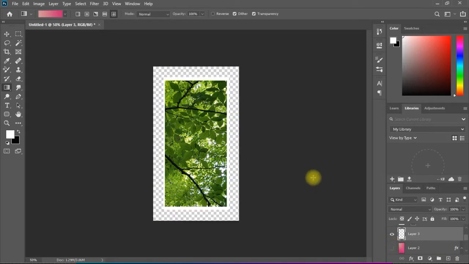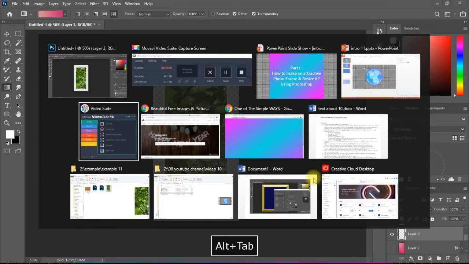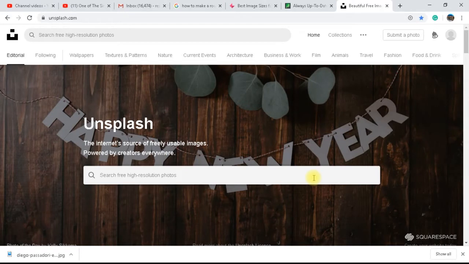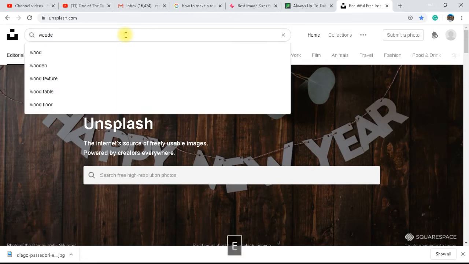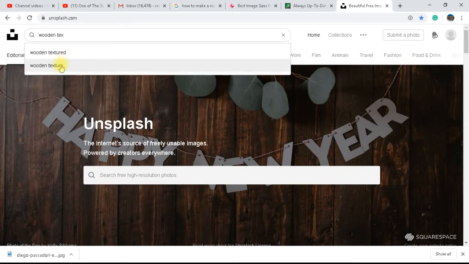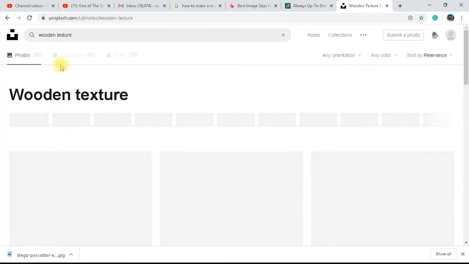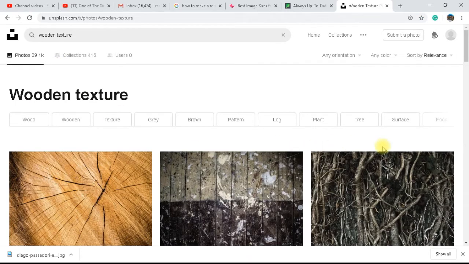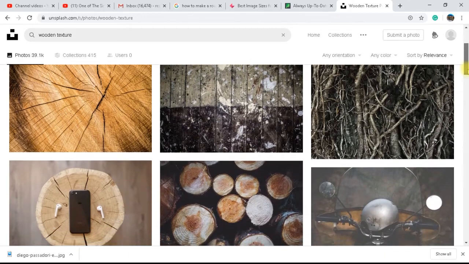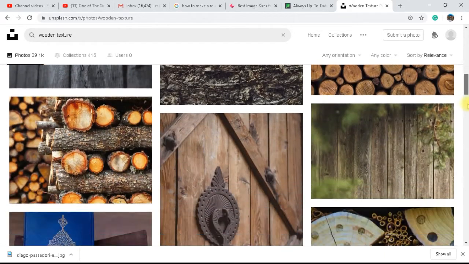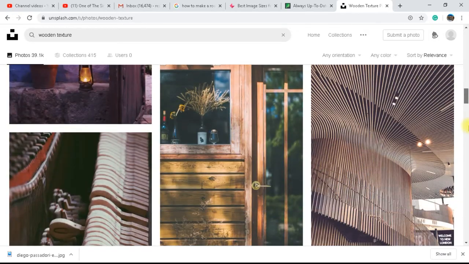Now for the new layer, from where can we get this wooden texture? I recommend that we go to one of the great sites online that allows you to get free images, like Unsplash, and we look for wooden. You can get wooden texture, wooden work. Okay, so I'm looking for wooden texture. I have a lot of wooden textures, and I select the one which resonates most with me.